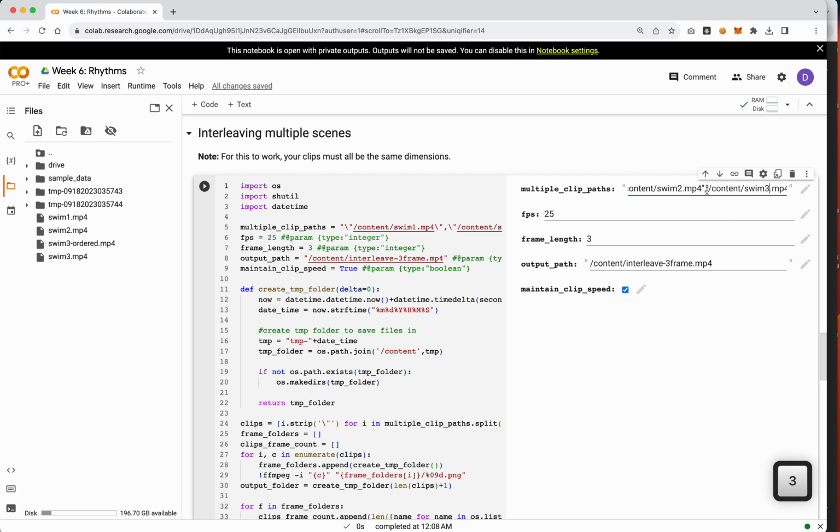So just make sure they're all in quotes and they are comma separated. If they're not comma separated, you'll probably get an error message. In fact, you definitely will. You can add any number of clips, so if you want to add 10 clips, whatever, just know that order does actually matter here. So it is always going to play these back in this order. So it's going to go 1, 2, 3. So just be aware of that.